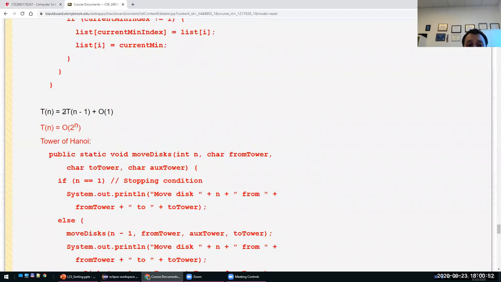T of n is equal to 2 multiplied by T of n minus 1 plus O of 1. That was Towers of Hanoi. You have to move n minus 1 blocks, then move the last block to the other peg, then move again n minus 1 blocks. And the complexity for that is exponential, 2 to the power n.